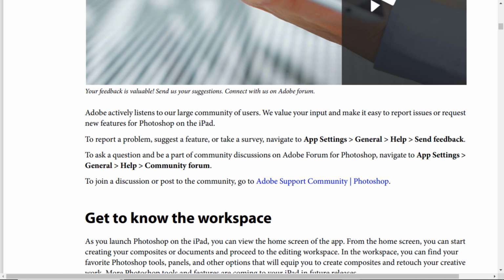To ask a question and be a part of community discussions on the Adobe forum for Photoshop, navigate to application settings, then General, then Help, then Community Forum. To join a discussion or post to the community, you have to go to Adobe Support.